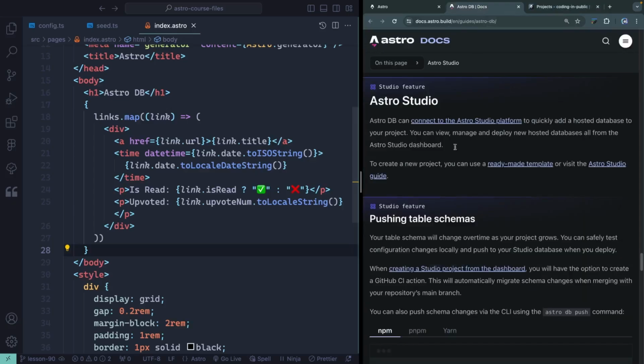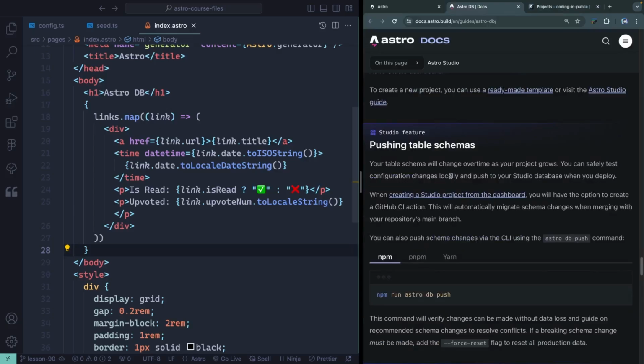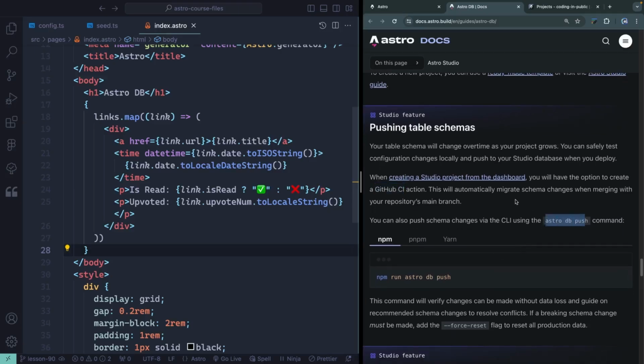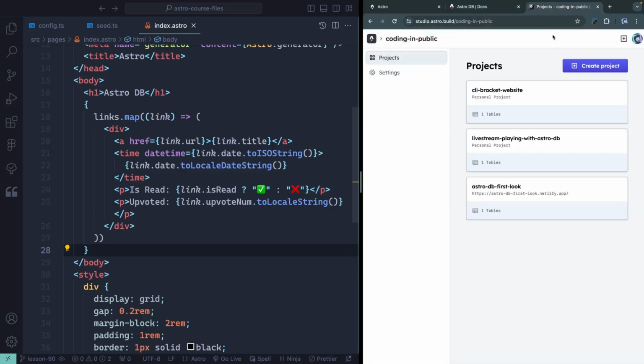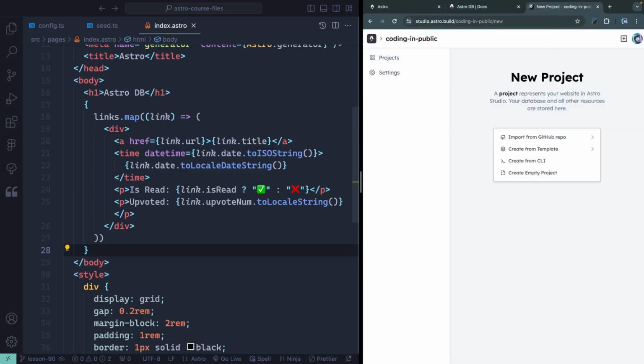What we're going to do now is come over here, and you can create a new project in a couple of different ways. Probably the easiest thing to do if you already have a project with GitHub is just to import it directly in Astro Studio, because it will actually create for you this GitHub CI action, which every time you push to GitHub will automatically migrate all your schema changes. You can also manually push them with this astro db push, which we can do here in a second. If you were to create a new project from scratch, all you literally have to do is import it, and that's it. And it takes care of everything else.